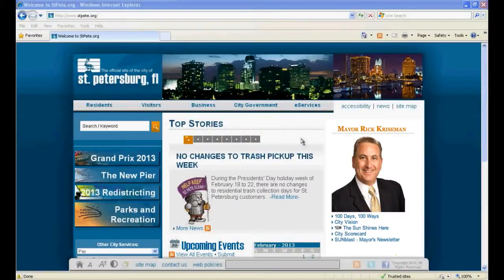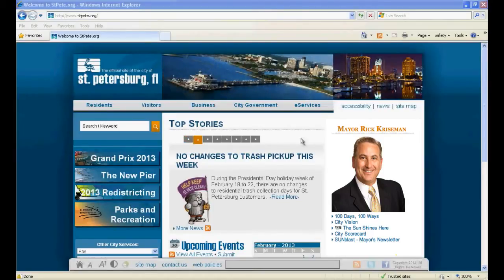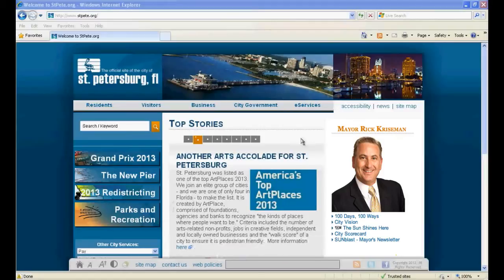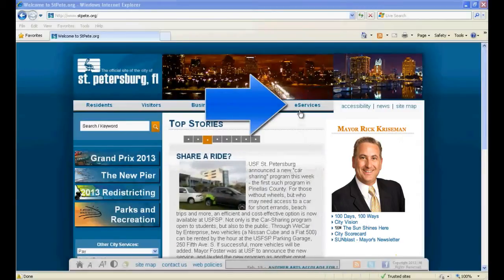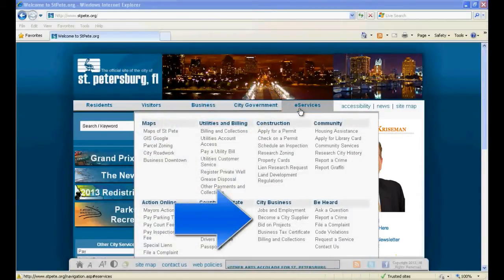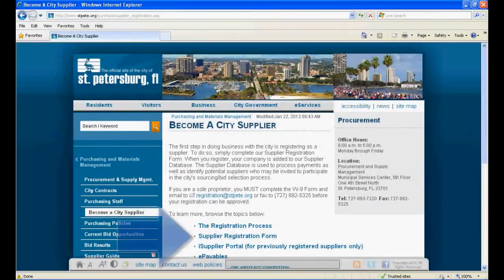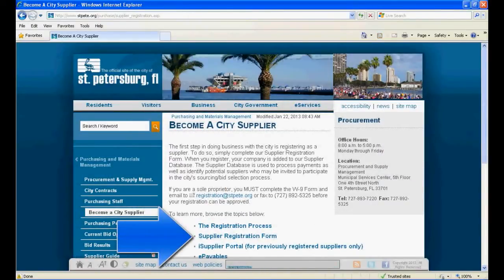Hello. It's easy to bid online using the city's sourcing application. Visit the city's website at www.stpete.org. Under e-Services, City Business, Become a City Supplier, you can register online to become an iSupplier and receive a username and password.